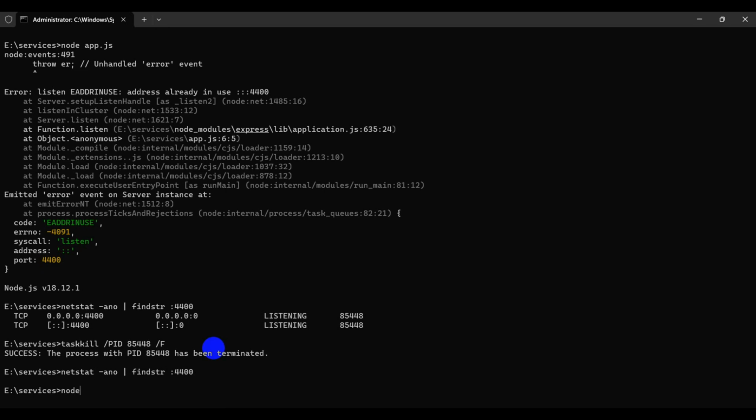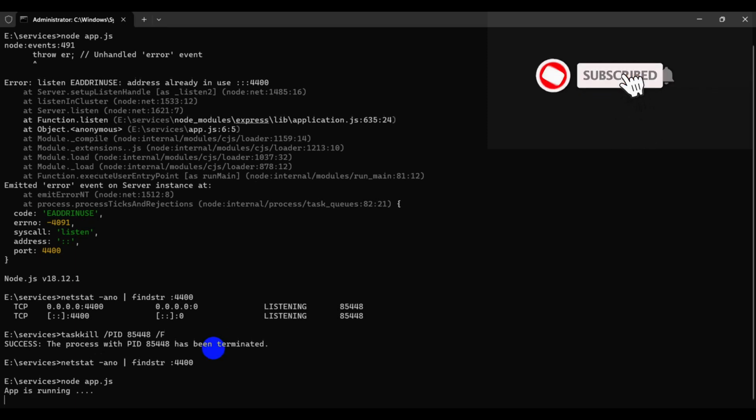Now run your application. It will start running on port 4400. Please find the below description for the command.